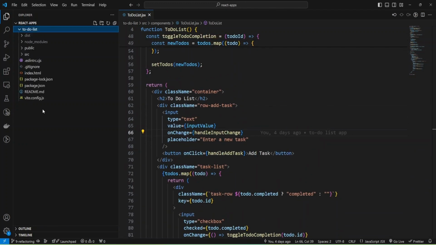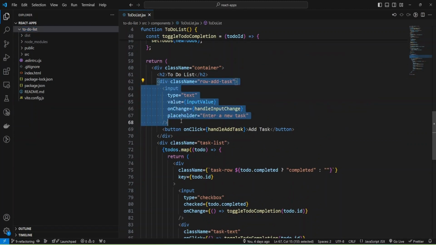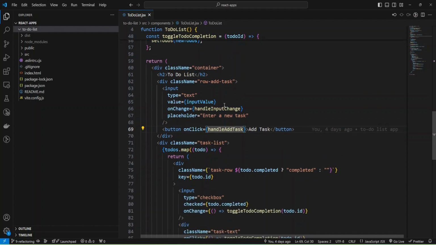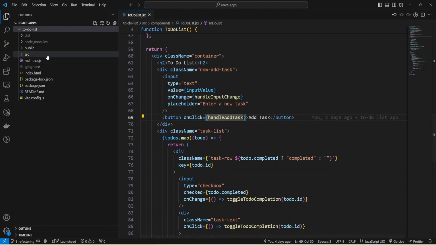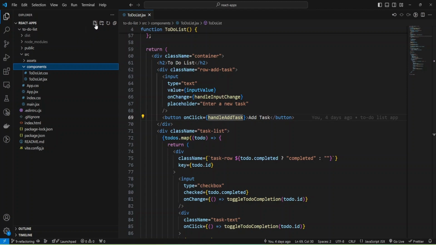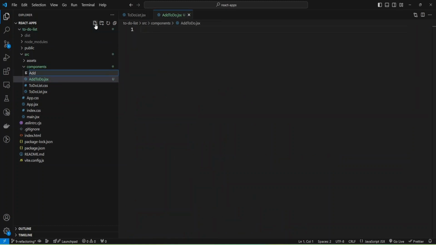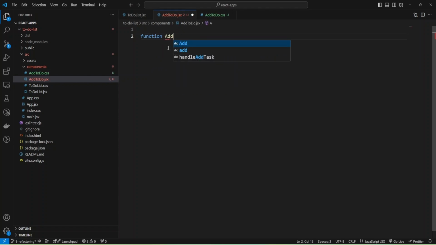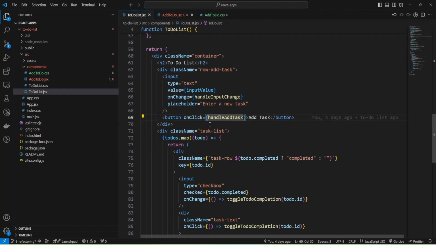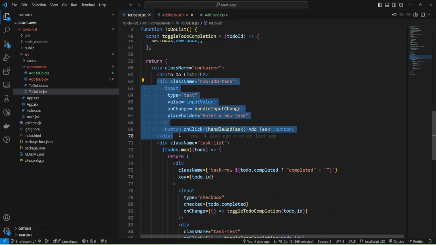Now I'll create a component for adding a task and place this code inside my component, with all functions, and provide my state and the function to change the state, as we learned previously. So I'm going to create my AddToDo component, AddToDo.jsx, and I also need AddToDo.css for my styles. Inside my component, I'm going to create the function AddToDo and provide some JSX return, and copy and paste the JSX from my to-do list. I'll just copy this.